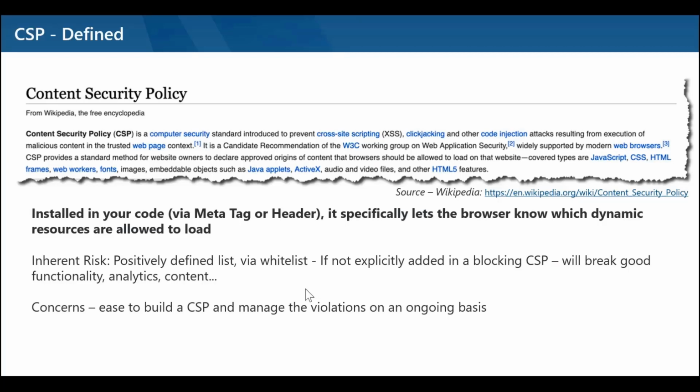Especially since it's a positively defined list, if you don't get everything in there, it might break good content or functionality for your site. And we're going to show you in a few minutes how Blue Triangle facilitates the creation of this, so it's much easier to build one of these and reduce any risk associated with creating and using a CSP.